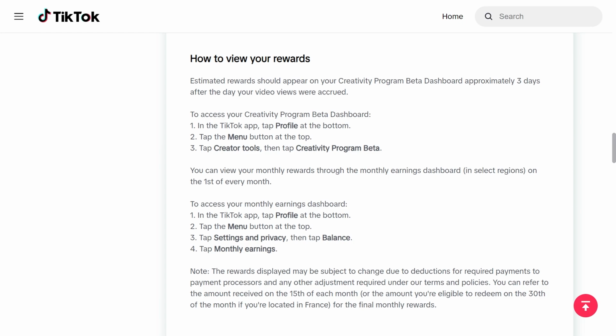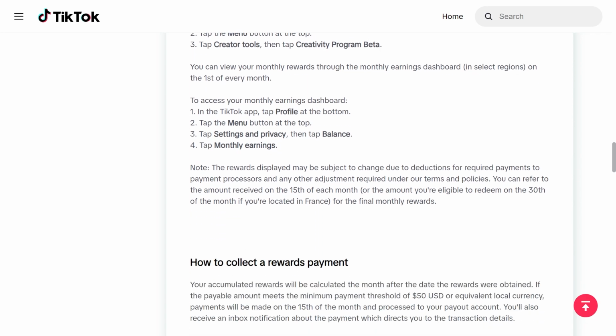You can view your monthly rewards through the monthly earnings dashboard in select regions on the first of every month. To access your monthly earnings dashboard, you first want to open the TikTok app and go to the profile page. Then tap on the menu button at the top, then tap on settings and privacy and select balance, and then tap monthly earnings.